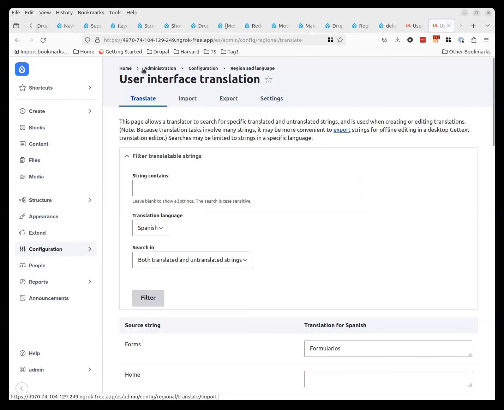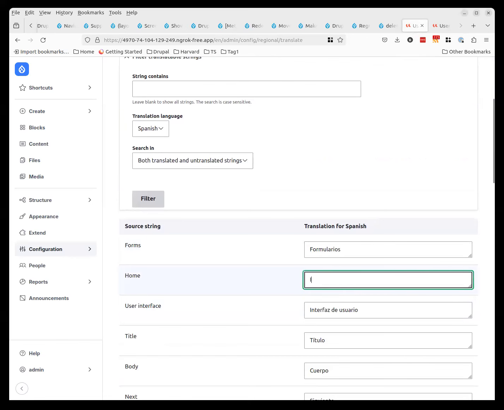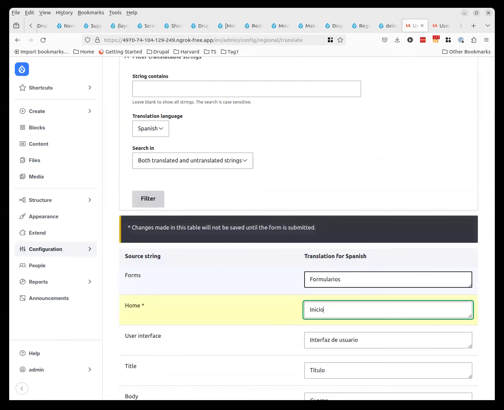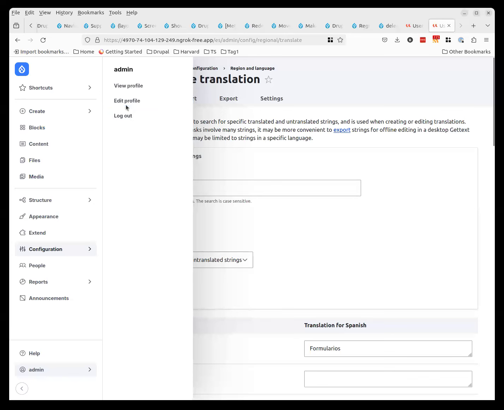And home is untranslated, and let me try restoring it. I think this is your admin user interface selection. Say again? Your user is going to have an admin interface set for English. Oh, good point. Lots of weird settings in Drupal for setting up an individual user's translation. Yeah, I guess I have to edit my profile.